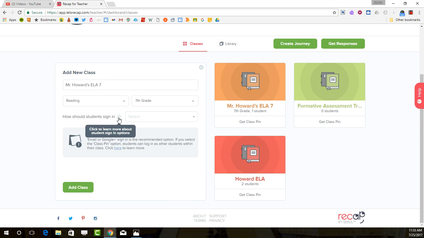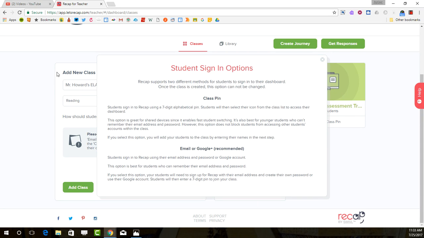And so here's the part we probably need to spend some time talking about. You have student sign-in options. You can either use a class pin or have kids use their Google account. Recap and I recommend that you use a Google account, and that's because kids do need to log in to use Recap, and they need to have their own accounts. If they use Google, it's just a button click and you know who it is. If you go in and manually add students and then have them log in with a class pin, they could click on anybody, and so students could be logging in as each other.